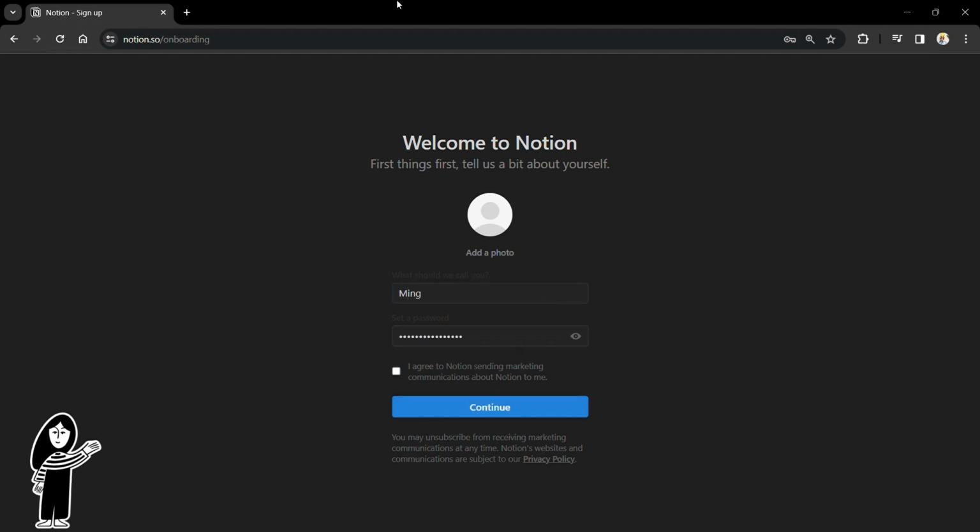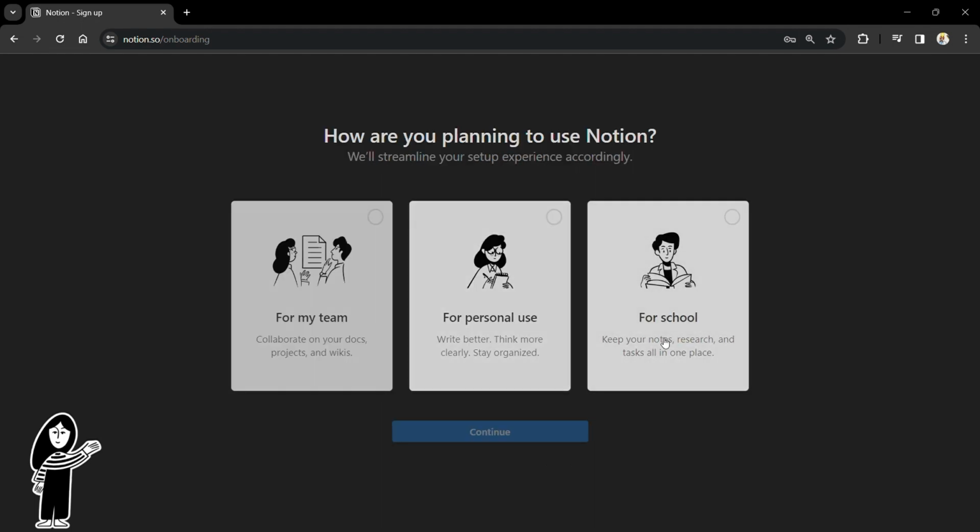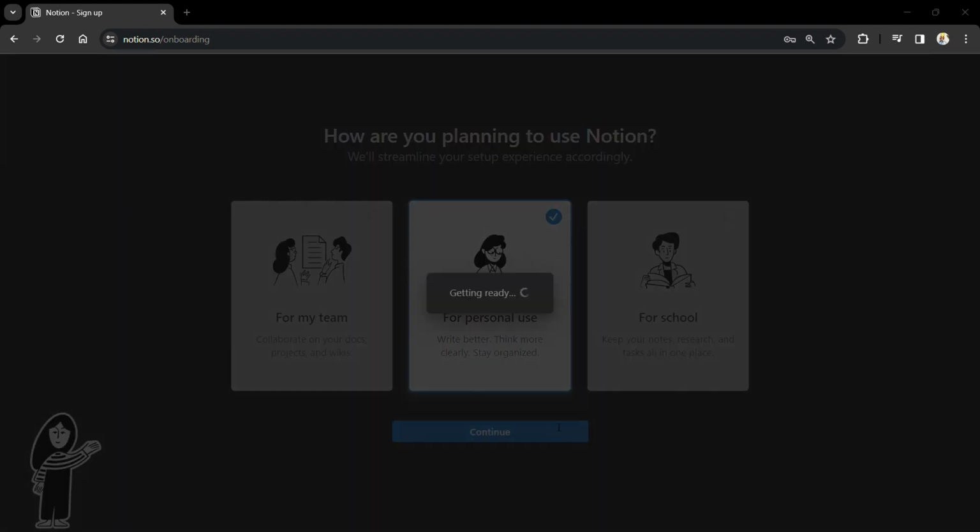Choose between Personal, Personal Pro, Team, or Enterprise levels. For beginners, the Personal level is recommended as it's free with unlimited data.